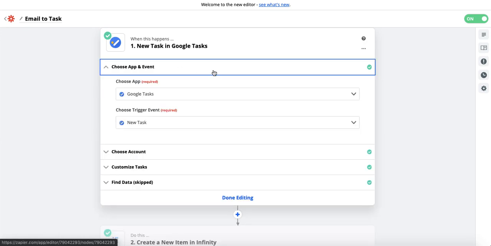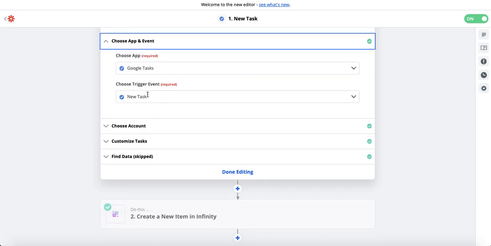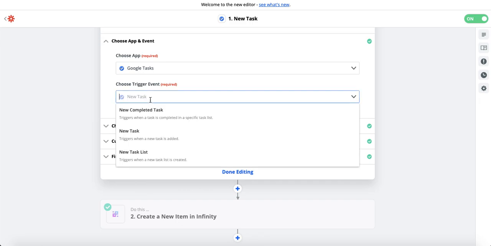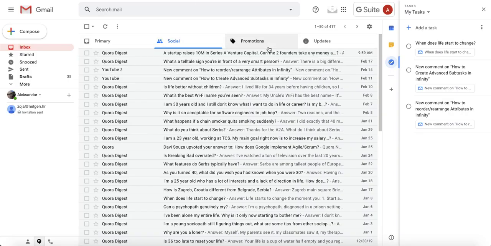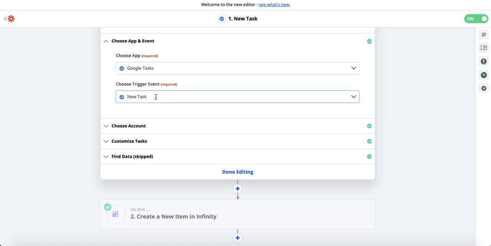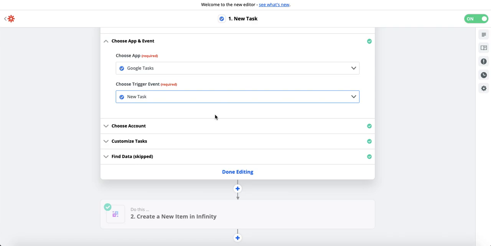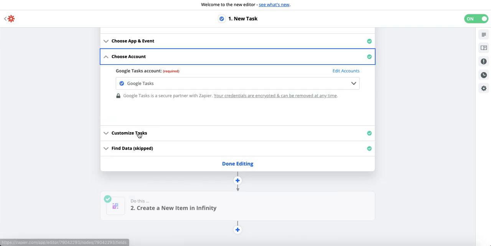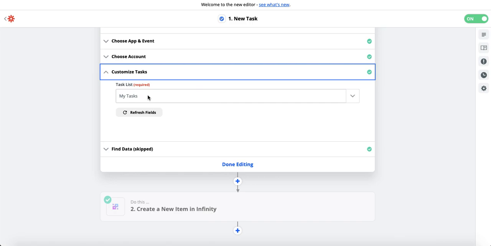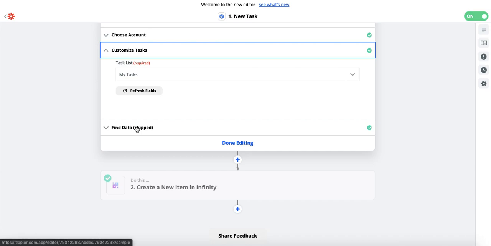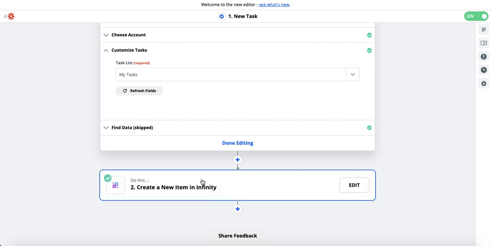You would first choose an app and event, of course Google Tasks, and the trigger would be new task. There is an advanced option to use when you're using Google Tasks on a daily basis, because it's really powerful, especially in an email, because it's just located right here next to your inbox. So your trigger could be when a new task is created, of course. You can choose an account, and you can customize your tasks, say from which list, and you can find data to test this specific functionality.